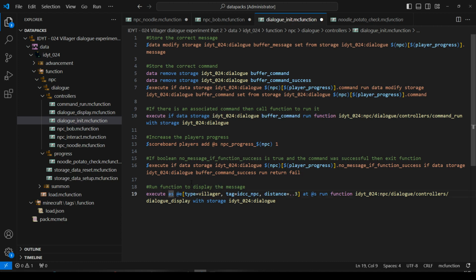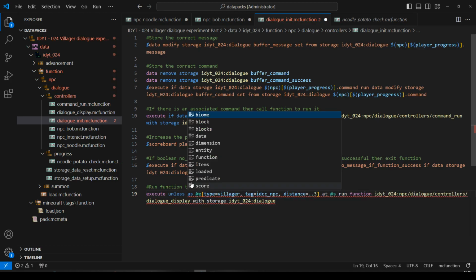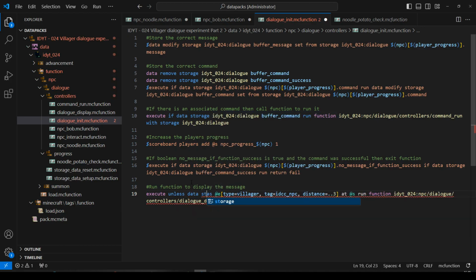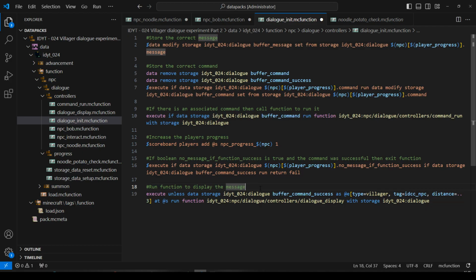Okay, here I'm only going to display the message if there wasn't success. So what do I want to do there? So I'm going to say execute unless data storage, my storage, and then buffer command success as. Okay, so now we're only going to display the message if there was no buffer command success.